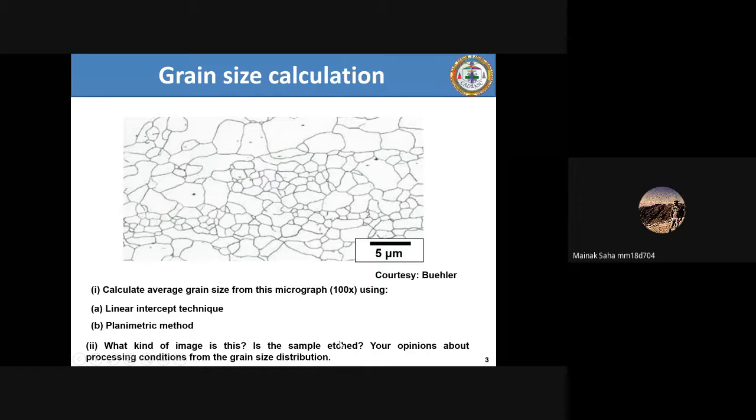Okay, now the question is, is the sample etched? What do you think? Yes, sir, it's etched. Why do you think so? Because we are clearly able to differentiate the grain boundaries. Right, that only happens when it's etched.